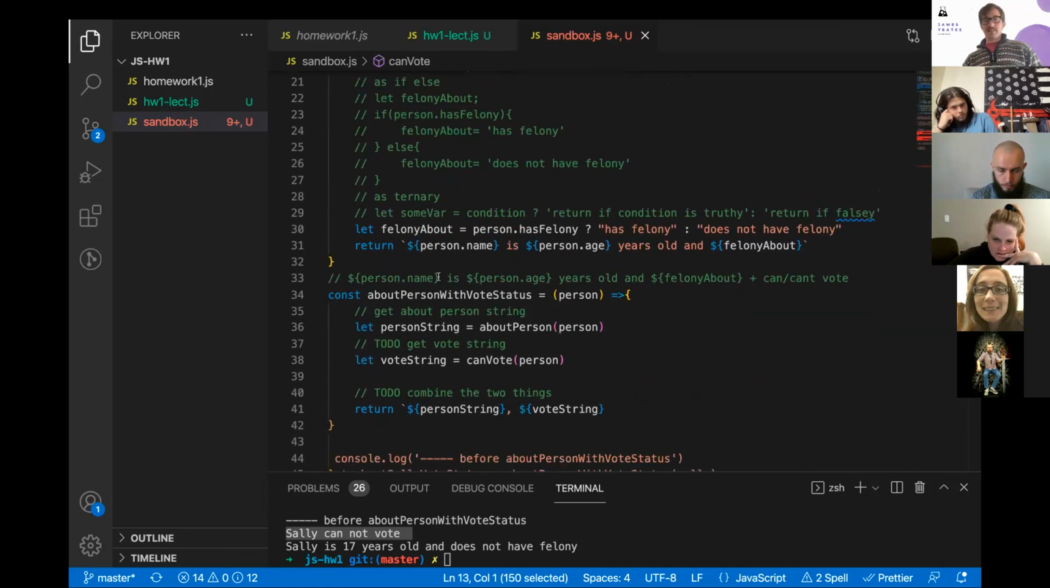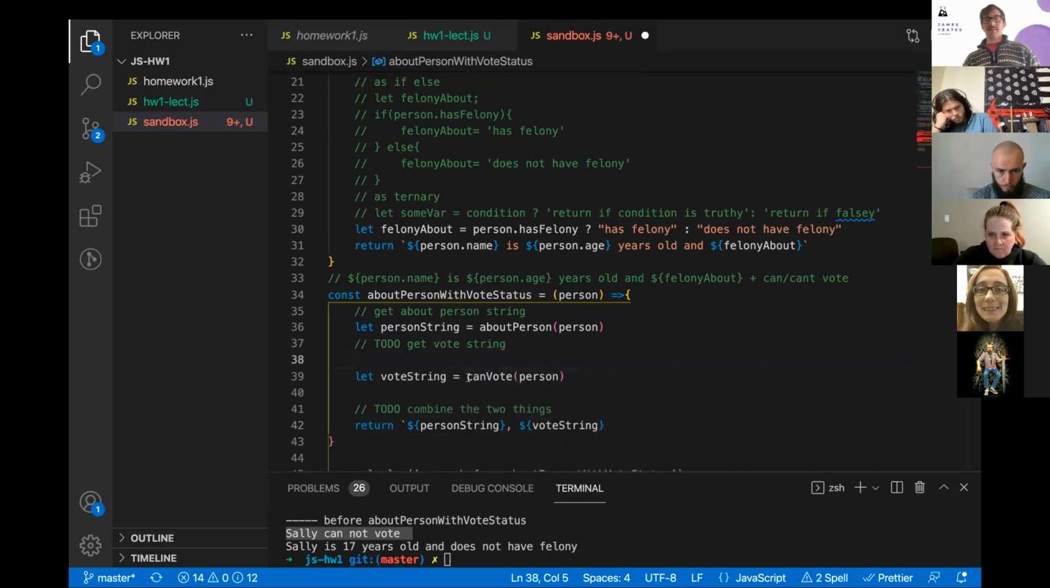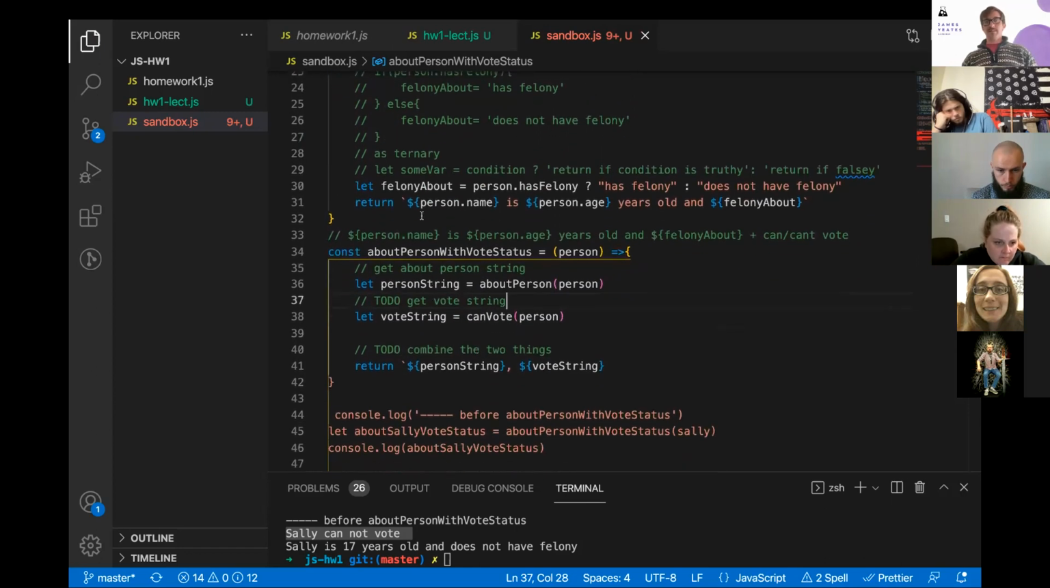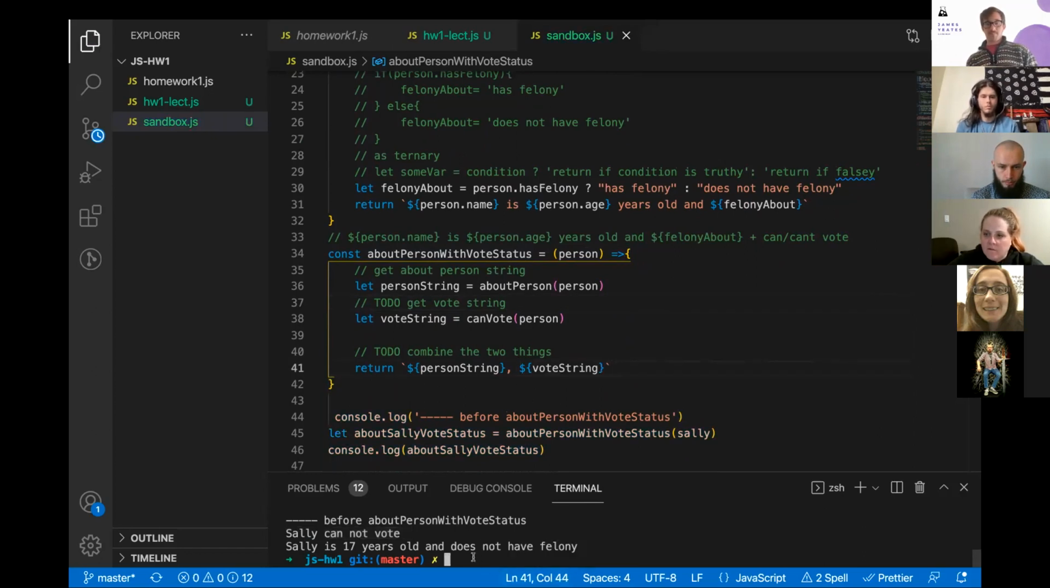Another thing I could do is take all this logic and do it right there, but I want to keep my functions doing one thing. If all of a sudden I'm combining strings and checking to see if someone's age is over 18, that's maybe a time where it's nice to have that in a separate function. So this about person with vote status function is really just getting those two pieces of information and joining them together. Sally is 17 years old and does not have a felony. Sally cannot vote.